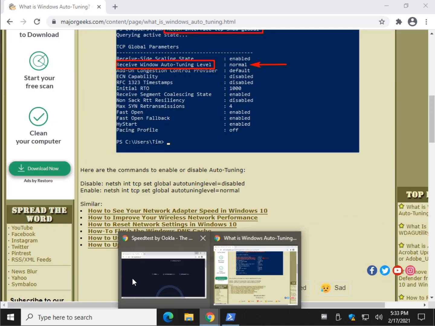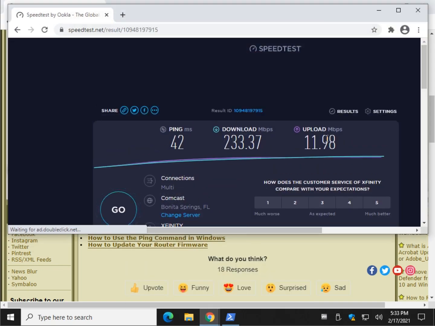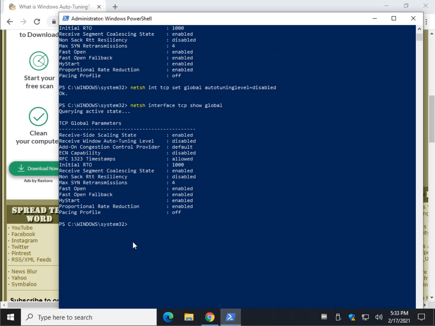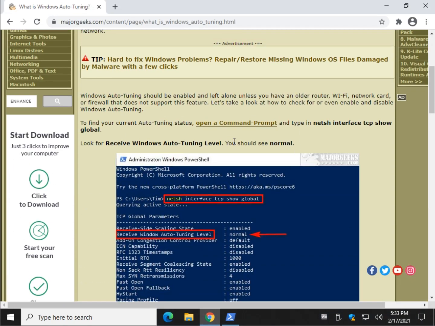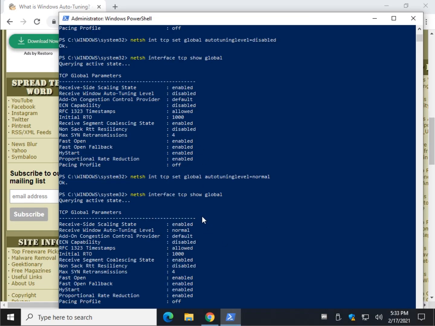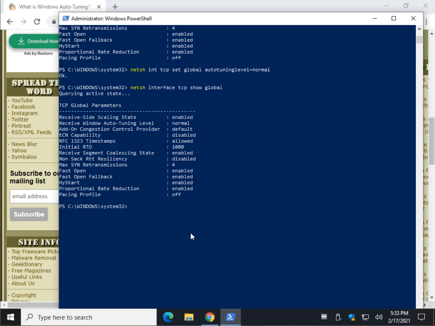Well, let's see how we're doing on our speed test. Yeah, so we're in the same neighborhood, 230s, 240, 12. So I know for a fact that auto tuning changed nothing. So once again, now that I've confirmed it, we know we're disabled. We're going to copy that code in. We're going to hit enter and okay. And once again, just to be sure, as you can see, it made no difference. So I don't really know if we care at this point, but you do want to leave it with the default so that it says normal when you're done.